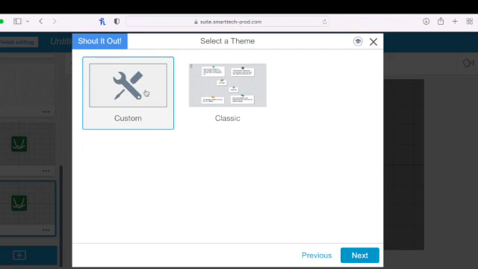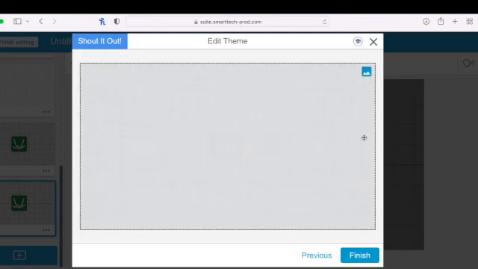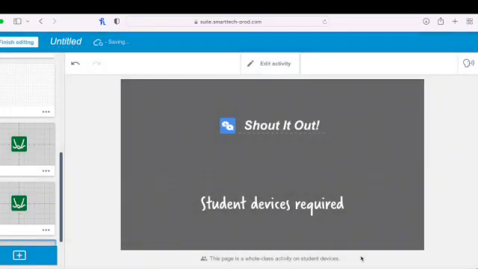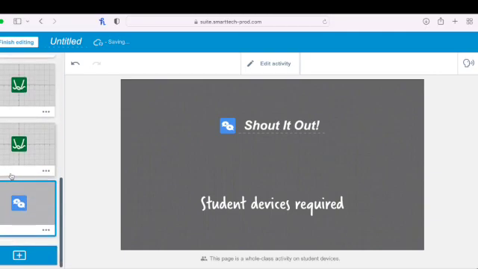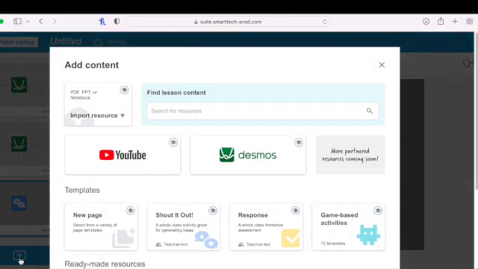You could take a picture of a New York skyline in the 1990s when graffiti was all over the place, and this will be how it will appear. And if you click on finish, it's there ready for you. Now, we're just in editing phase right now, so you don't really get to see how it looks until it's actually put before you. All right, so that's a shout it out activity.